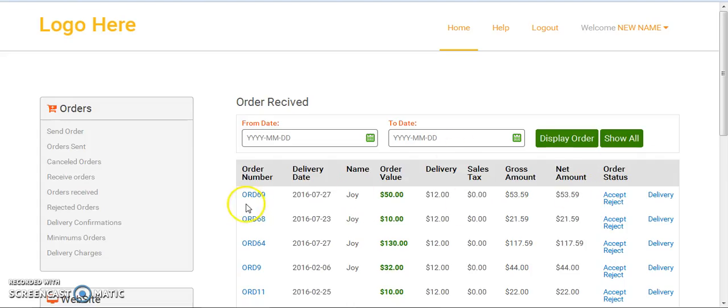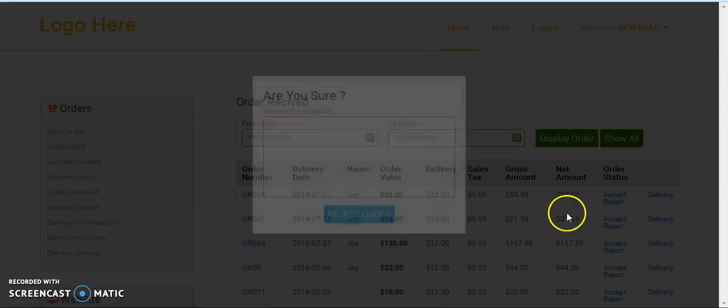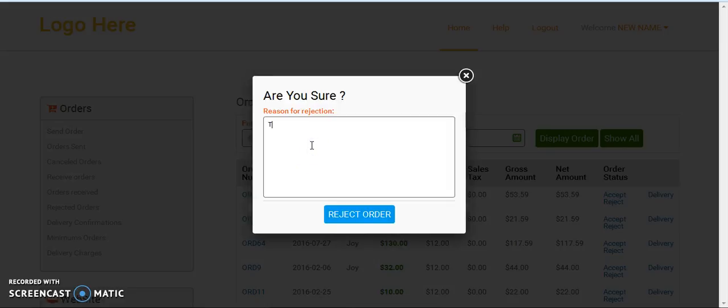Now as you can see, order number 71 has been moved from this list. But there is one thing that we have to remember: since he is rejecting this order, it will not be showing under his rejected orders. This order was placed by another user, and it will be showing under his rejected tab. Like if I reject this order right now, named by Joy, then this user will see under his rejected orders that an order has been cancelled.